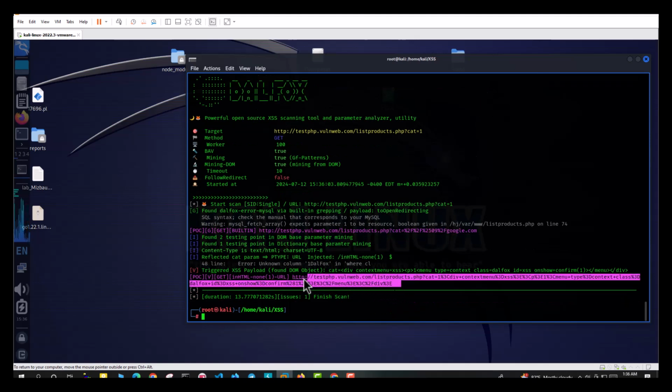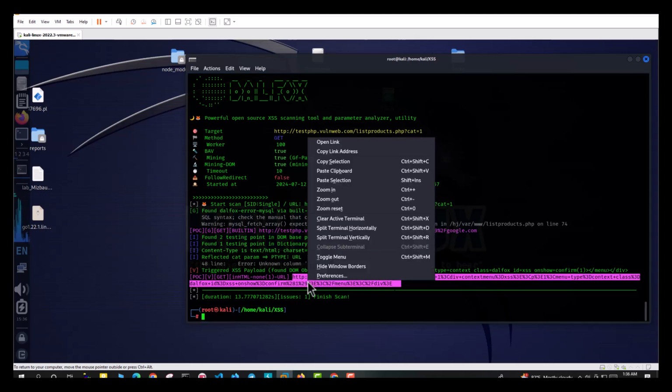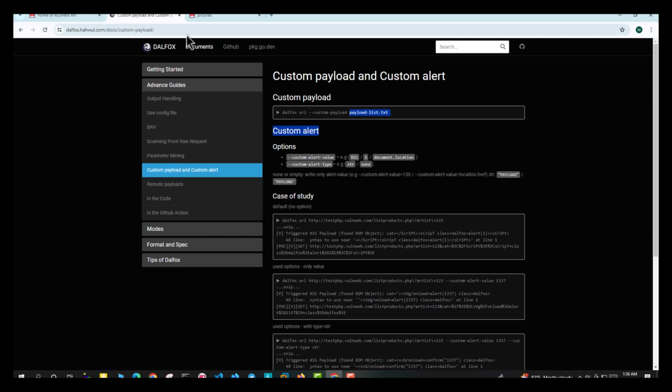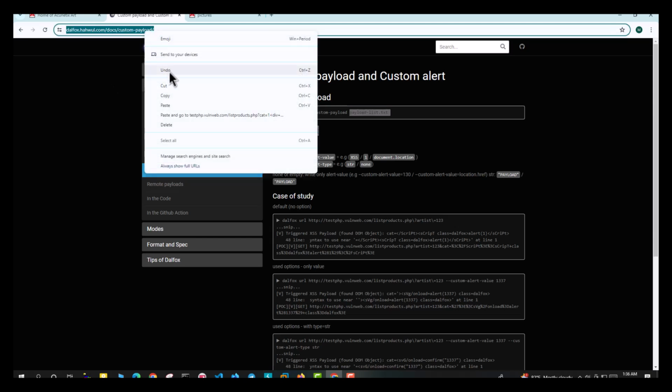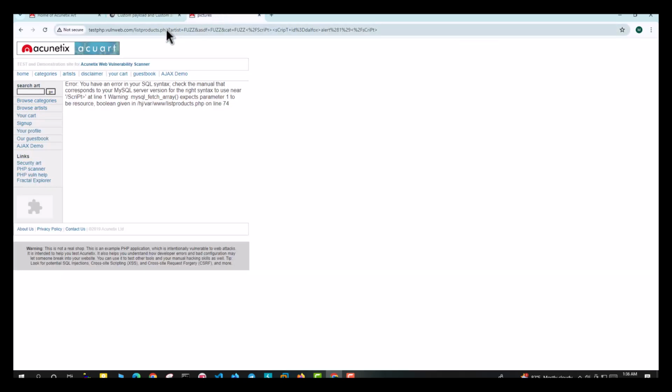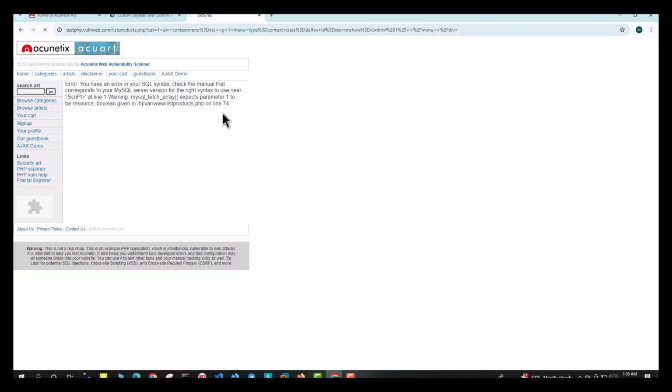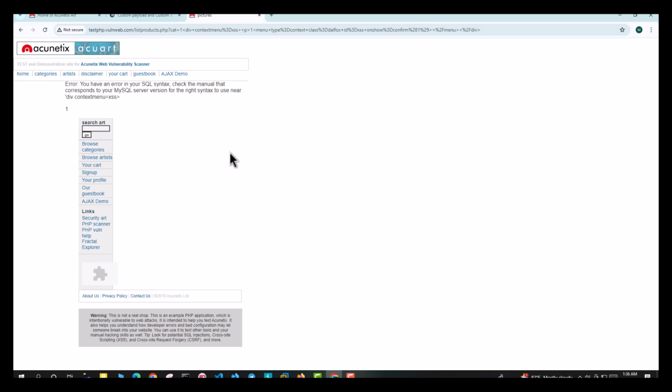Now see the result. Is it vulnerable or not vulnerable? Now copy this and paste to our browser. And here you can see that it's vulnerable for SQL syntax error also.